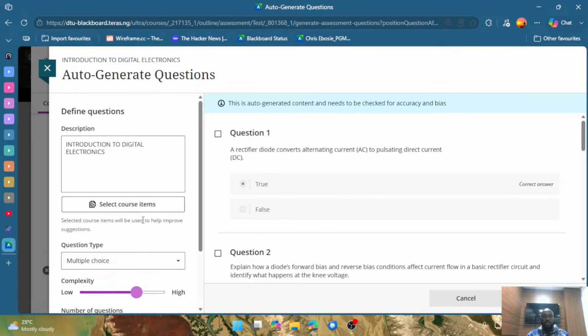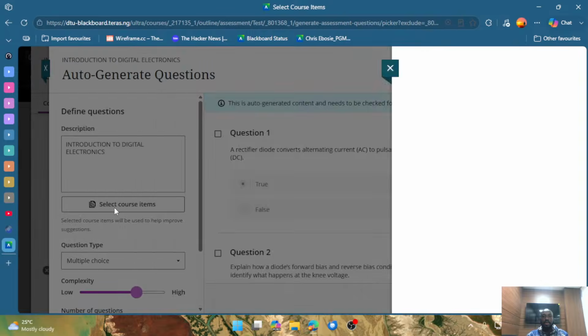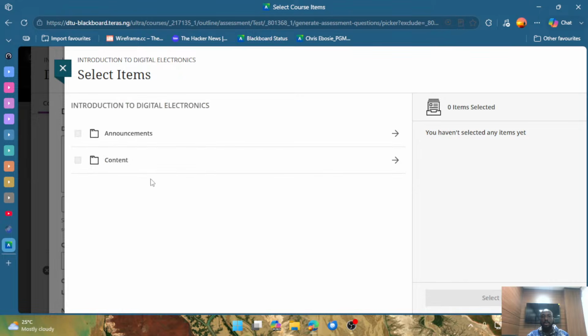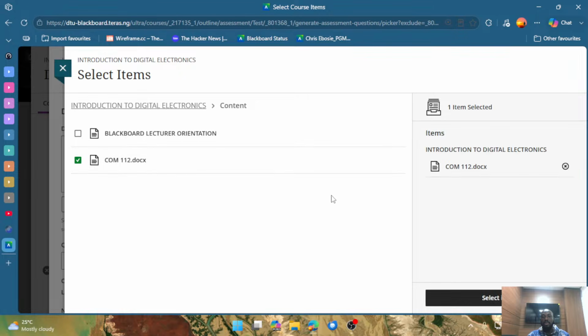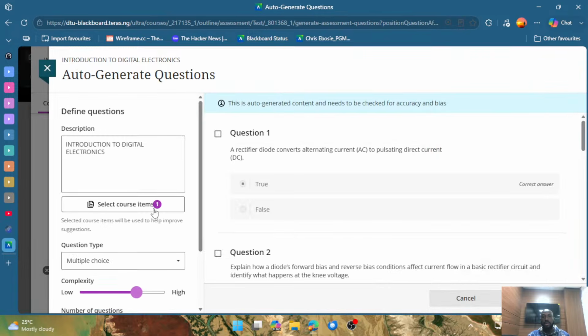Now, I would also like to state something. You can decide to peg this test to a particular content in the course. If there's a content that's already there, so you want to say, okay, after reading module 1, you have to do this test, you can now tag this test to module 1. Okay, if you have an announcement, so you can see here, this was the document we uploaded. This was the first document that the other lecturer uploaded. So I can decide that I want to set this test to this document and click on select items. All right, so as you can see here, the document has been attached. So this test is going to be tied to that document that was already uploaded.